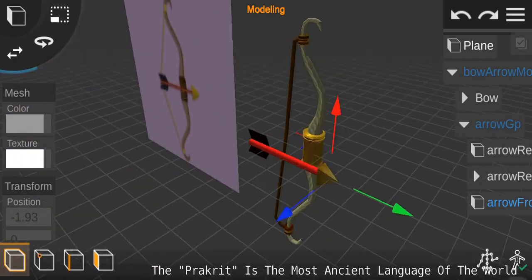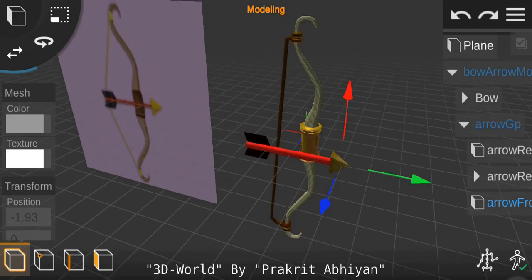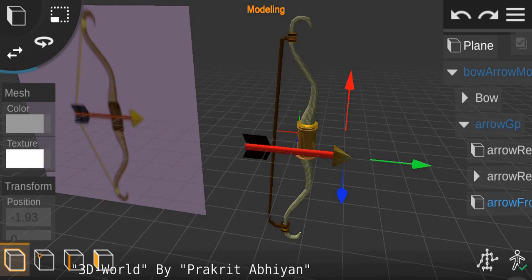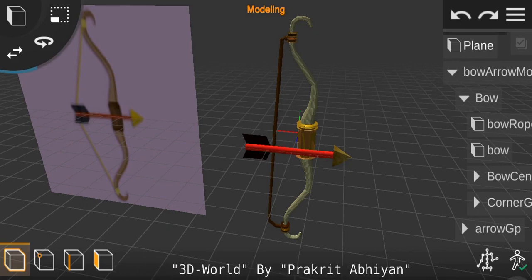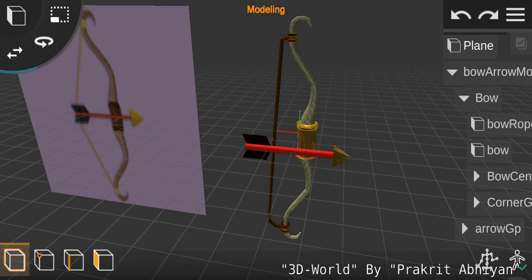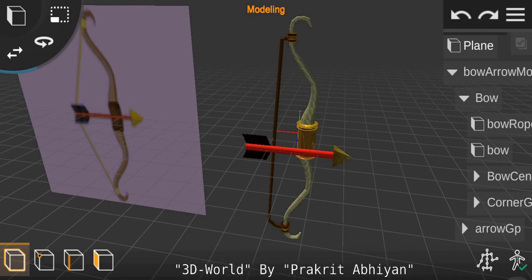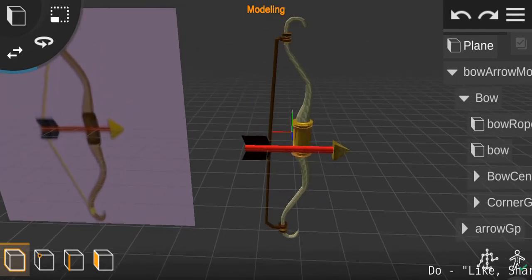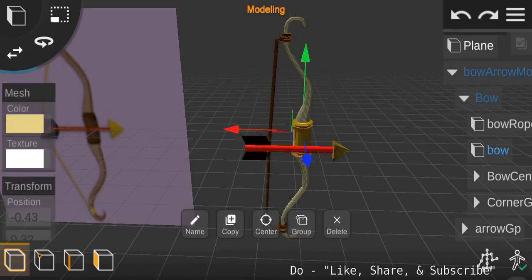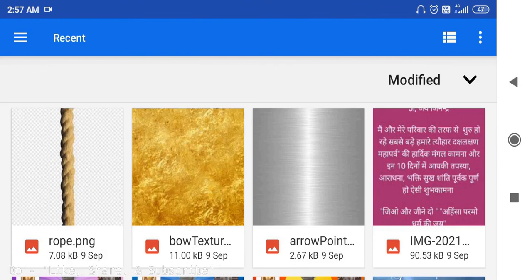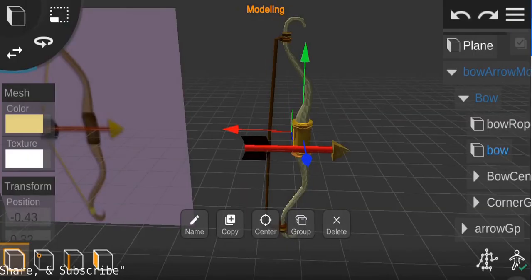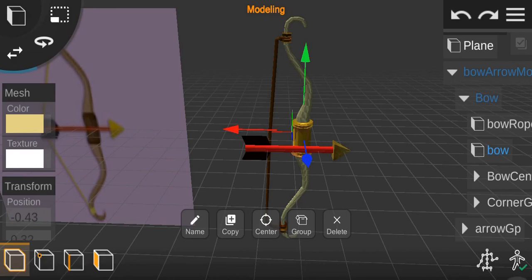After completing this arrow group, I came to my bow part, and in the bow part I have three things, namely the bow part, the cover part and the row part. And for all these I have used the same texture. This is my bow part, and for the bow part I used my arrow point texture, this one, right, silver color. And after providing this, I gave it a color, this one, right? From this color, I thought it's yellow or related to orange. So this is that part.